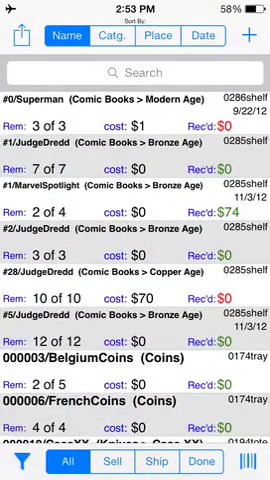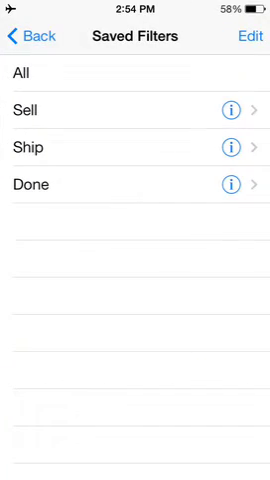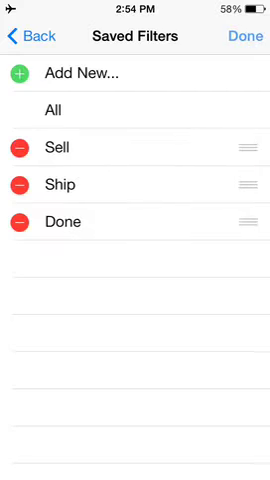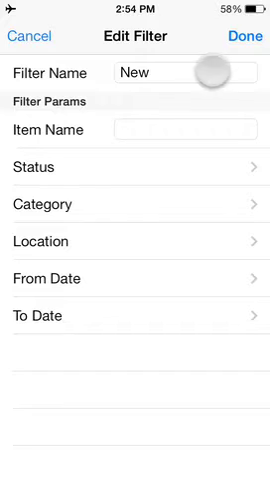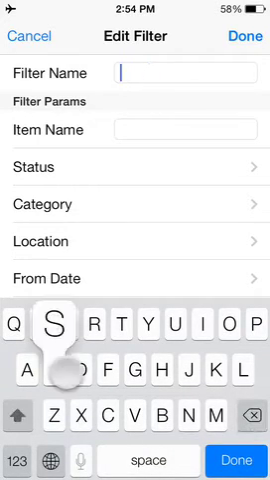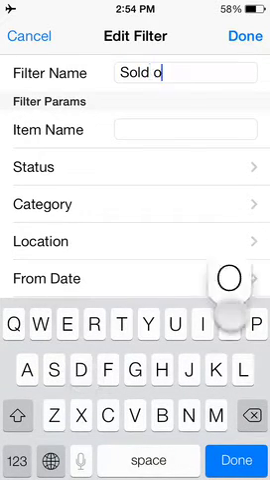Now that I've covered the basics of Inventory Now, I'd like to go ahead and show you guys some of the extra cool features that we've added to this application. So one thing is this filter bar down on the bottom. I've gone over just the basic built-in filters that we have, but at any time you can come in here and add your own, or edit the existing ones. So we could come in here and make a sold out filter, for example.